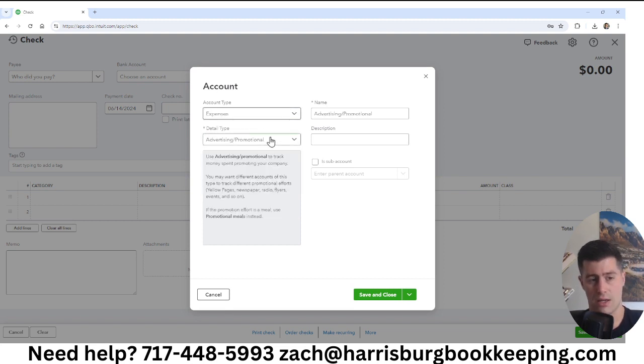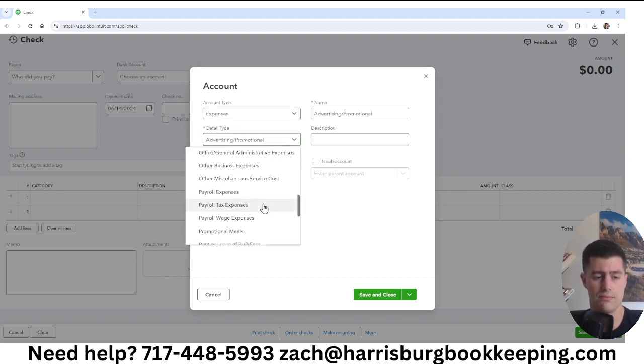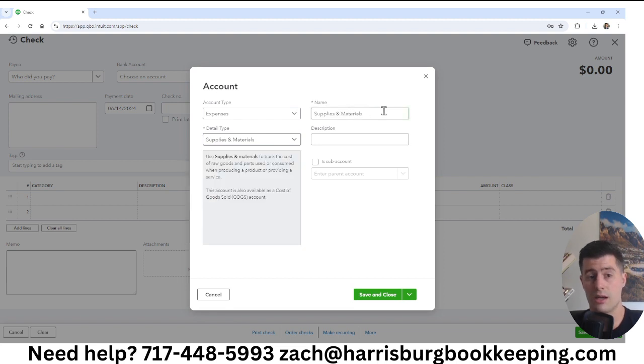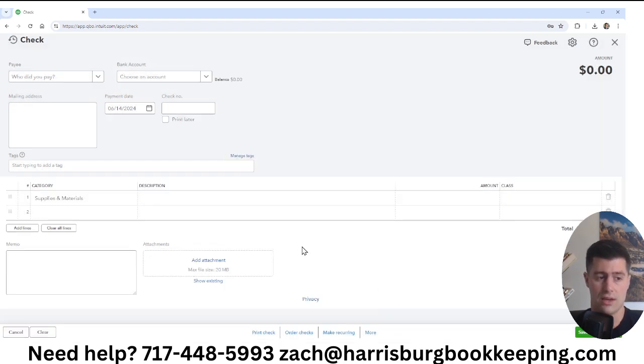Let's say expense. What is the detailed type? Let's say supplies and materials. You can name this whatever you want. We'll stick with supplies and materials, save and close.